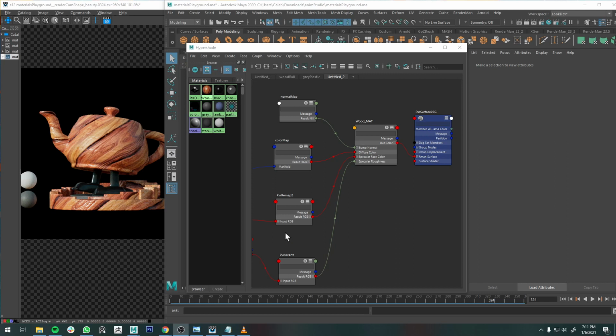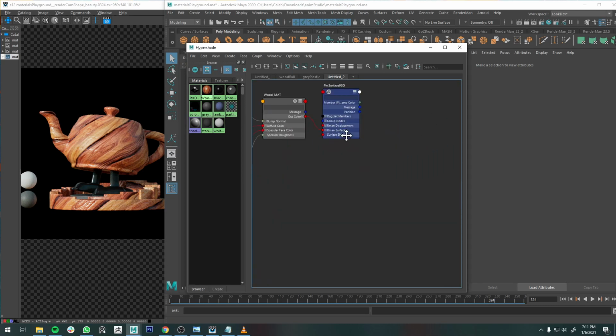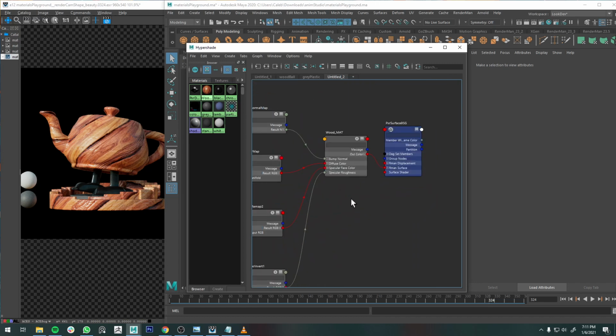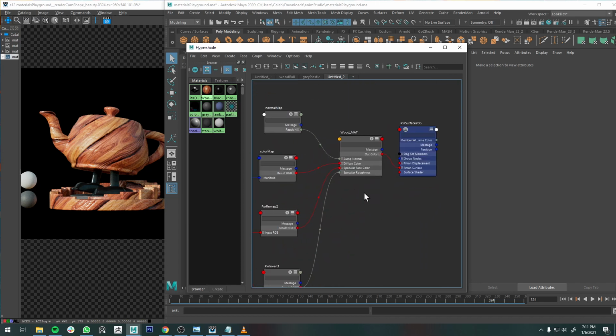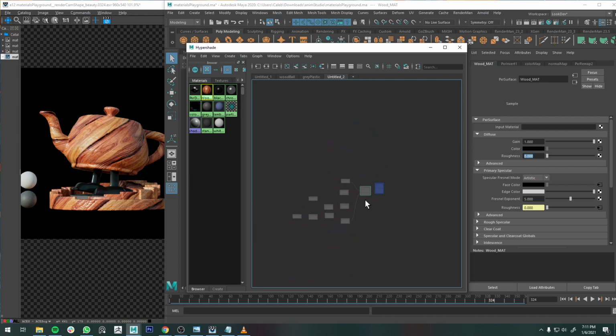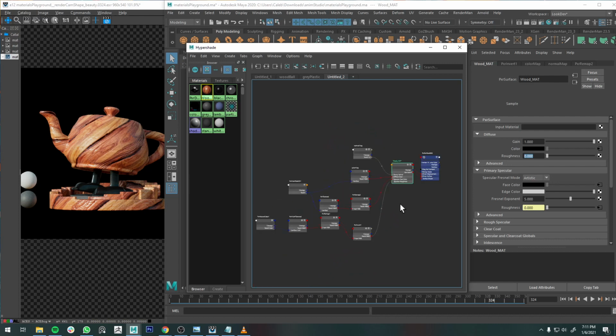So in order to navigate the Hypershade editor, it's pretty straightforward. Middle mouse click and drag is going to pan around and move you around the workspace. Left clicking on your object is going to select it, and then left clicking and dragging is going to let you move it around. The zoom wheel is going to let you zoom in and out.